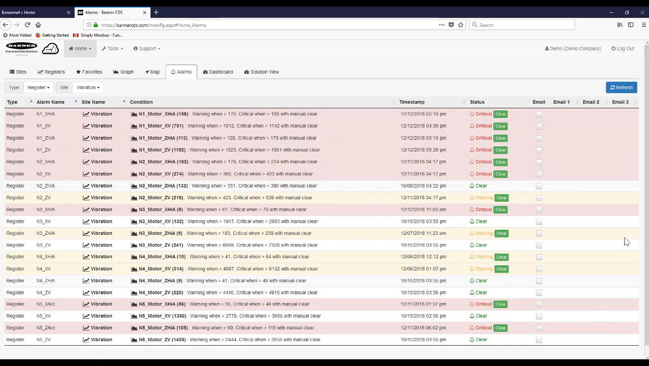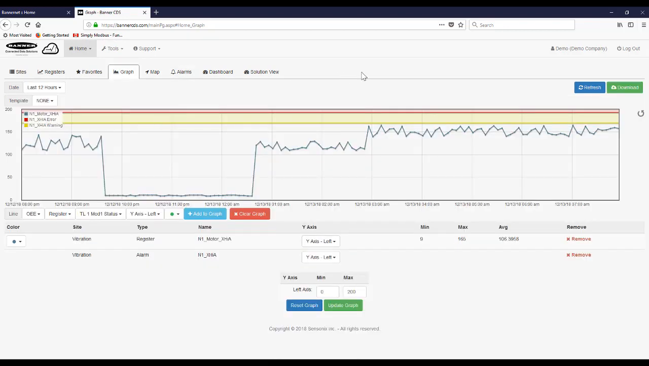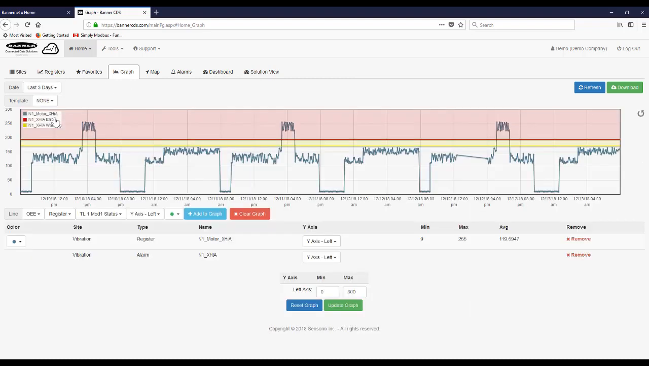All registers in red are in the alarm mode, yellow equals warning, and white is normal. Clicking a register displays the graphical representation of that register's data. You can expand the time frame of the data to gather more information. Here, you see the motors going into the alarm mode on a repeated pattern.